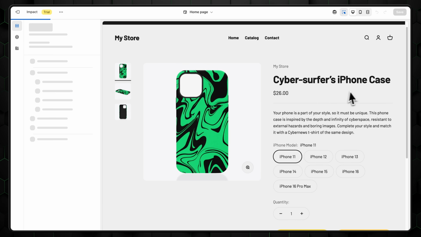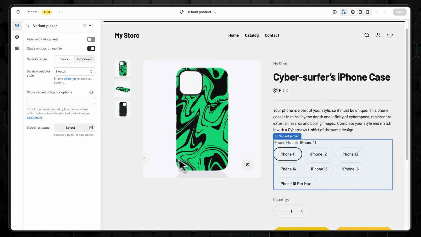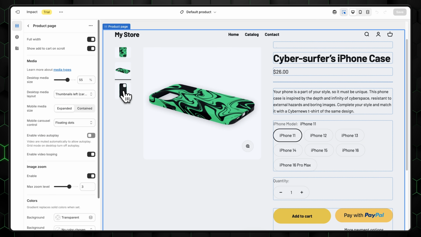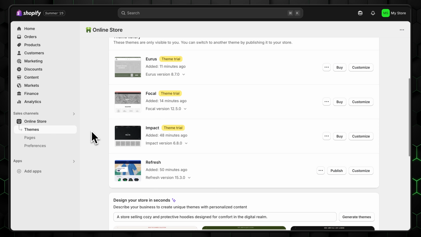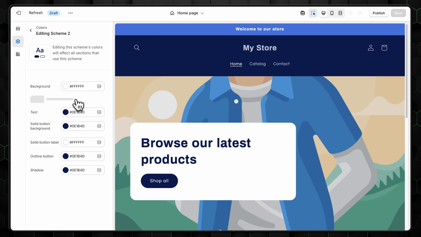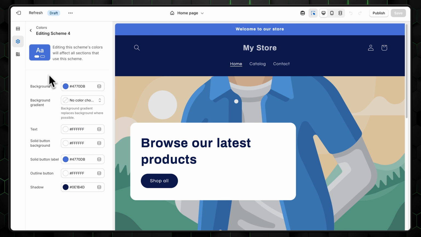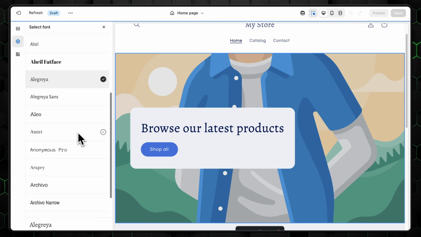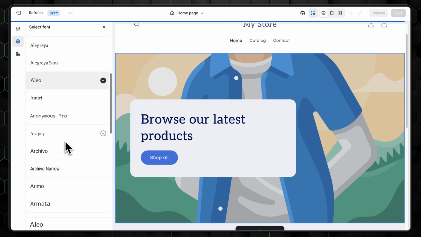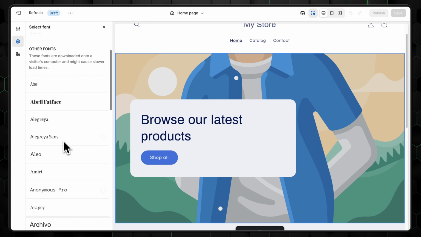No pressure. Don't be afraid to experiment. Try out a few different themes to see which one best complements your products and branding. Once you've added a theme, head into the customization options where you can tweak colors, fonts, and layouts to match your vision. Many themes also include built-in features like image sliders, product galleries, and customizable sections, so you can easily highlight your best-selling items or tell your brand story in a visually engaging way.